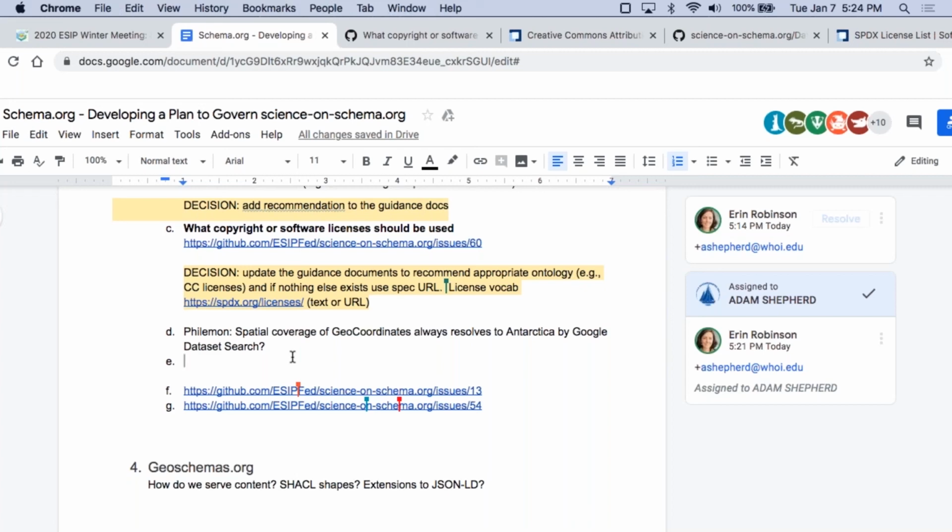Perhaps this group can organize, or ESIP can organize a little activity to get Google and schema.org together face-to-face and resolve some of these issues. I already submitted this to Google, but I had no response from them. First off, is anyone else publishing geocoordinate, just point data? Are you guys seeing the same thing at Google Dataset Search, where it's showing a map of Antarctica?